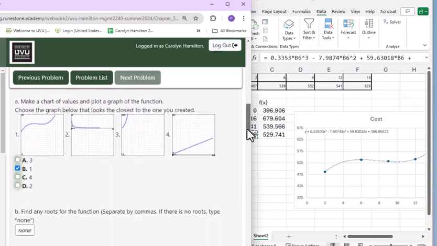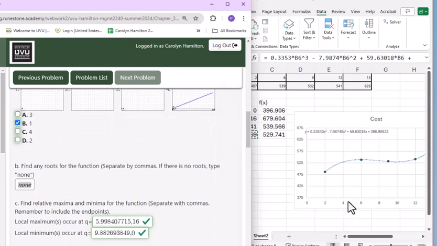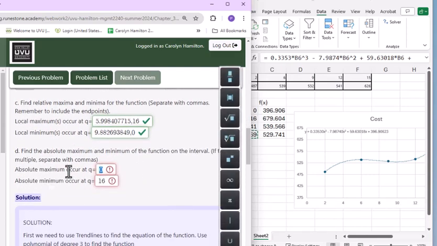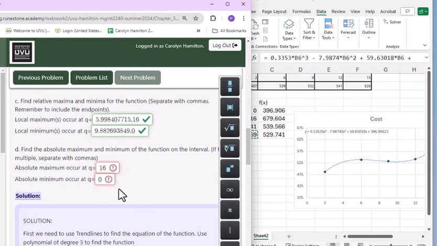Looks like I got a little bit sloppy. I forgot to put a none in for answer B because there aren't any roots. The graph never crosses the x-axis. And then maximum is on the first question and minimum is on the second question.